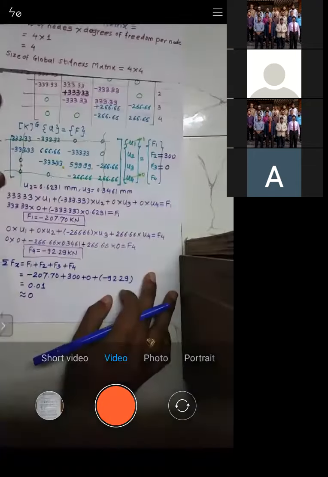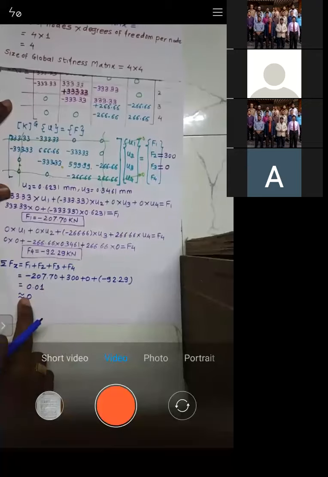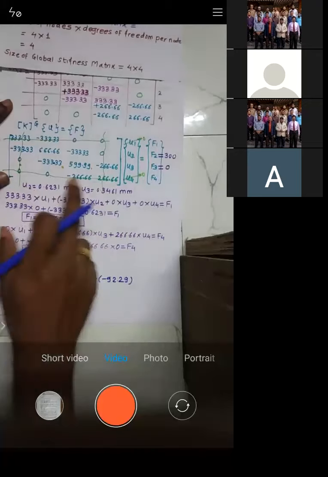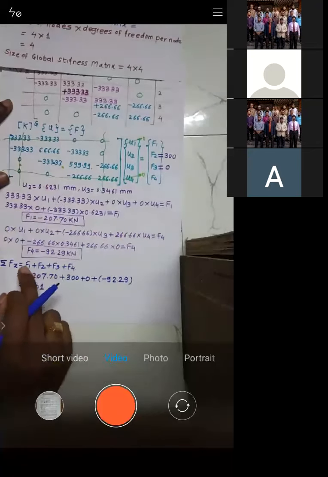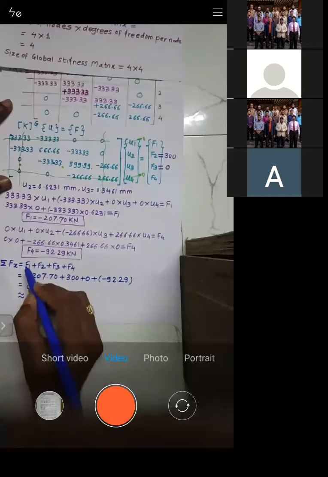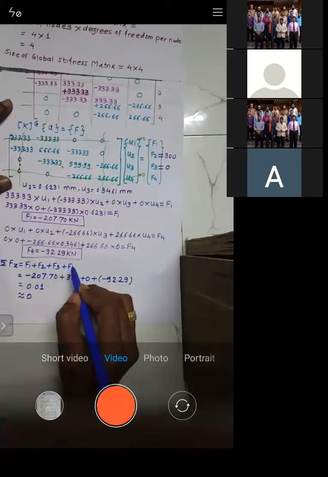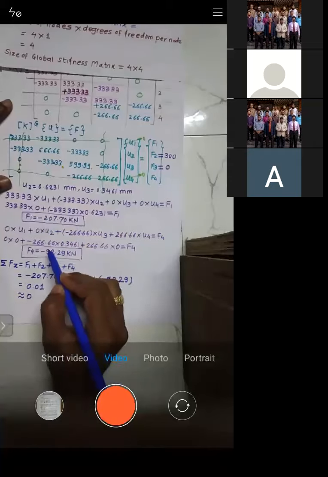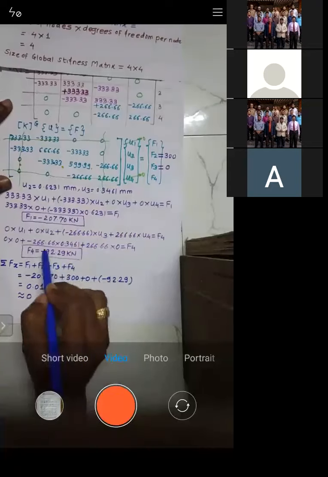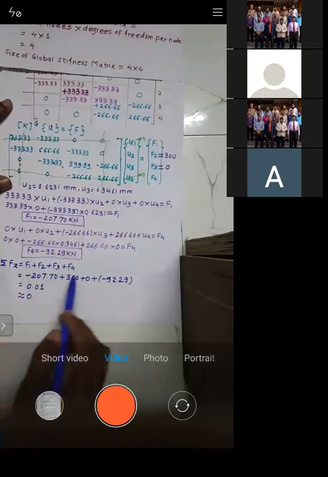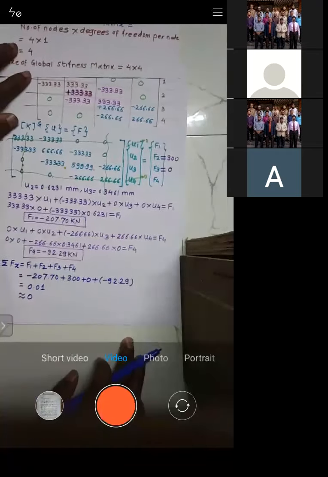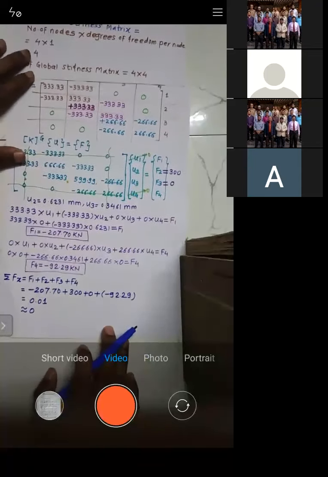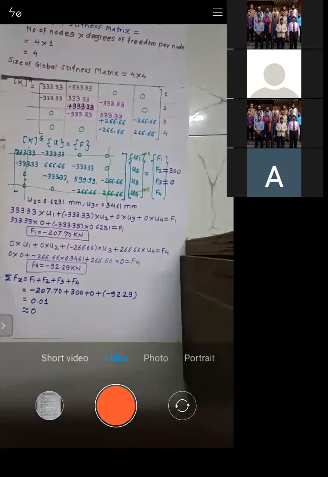So when your summation of forces is coming as 0, that means the values of displacement that you got are correct, right? Why is it correct? Because in the summation of forces you have the forces F1 and F4, and these forces depend upon displacements. If your summation of the forces is 0, that means your displacements are correct. Is that okay? All of you, is that okay? Yes, sir.